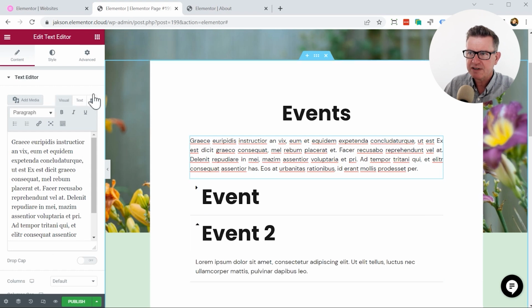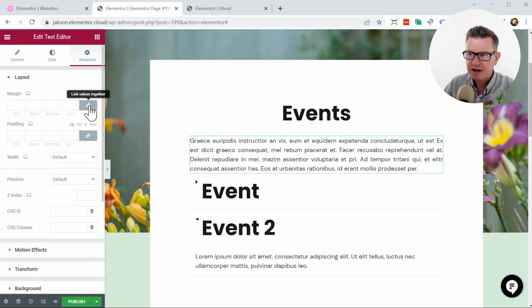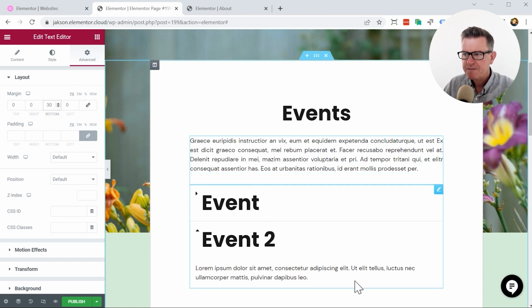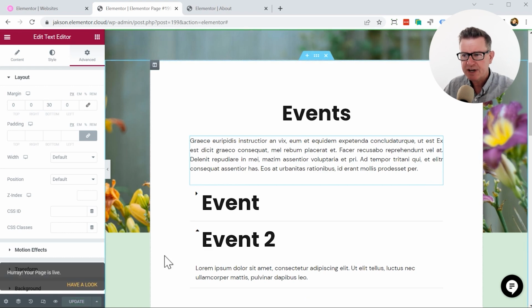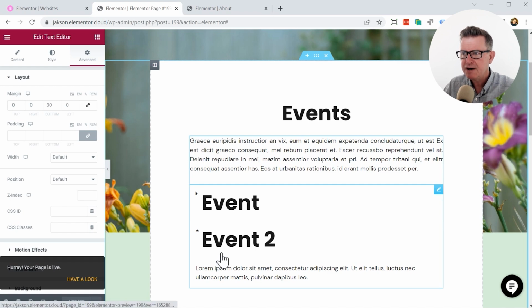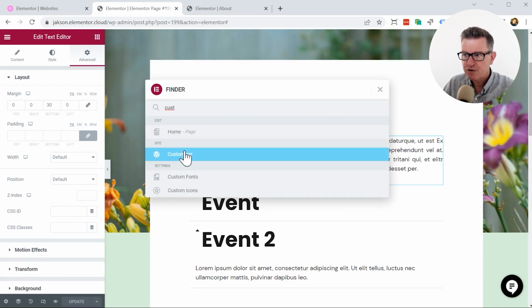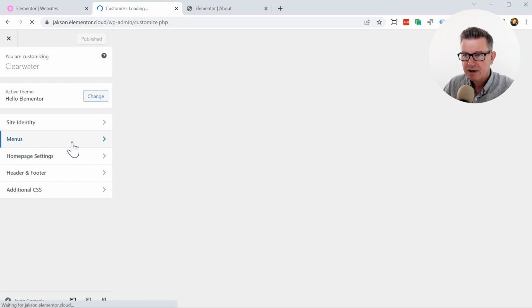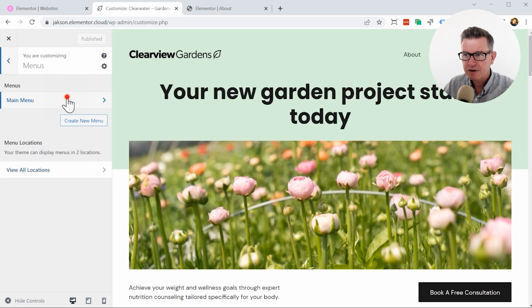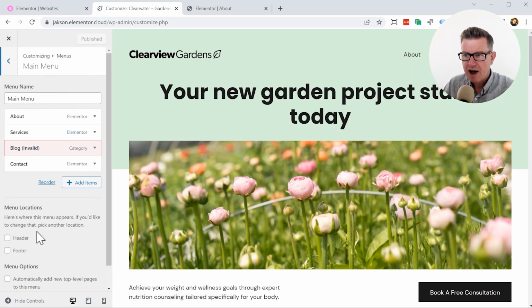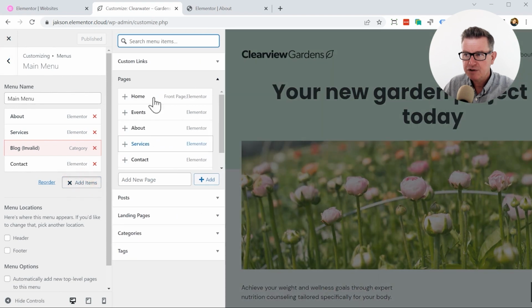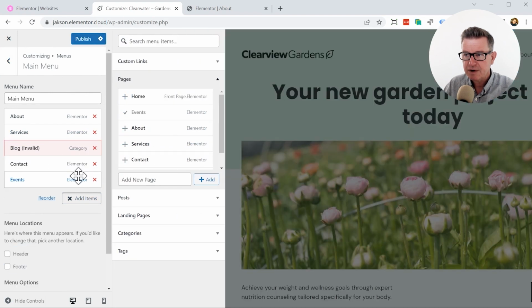Okay, need a bit more space under that. Let's go to the Advanced tab. We're going to uncouple the margins, zero them out, and add a bit of margin to the bottom of there. And away we go. We click Publish, and now we need to get that on our menu. Remember Control E, Command E? Just head over straight to the customizer. Go to our menus, our main menu, and we'll add our new events to it.